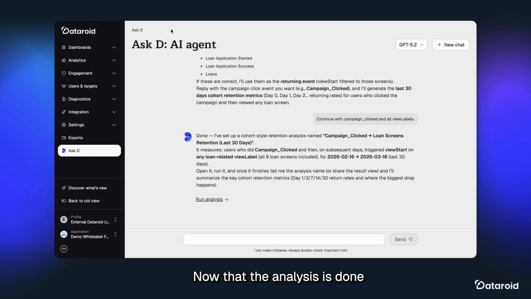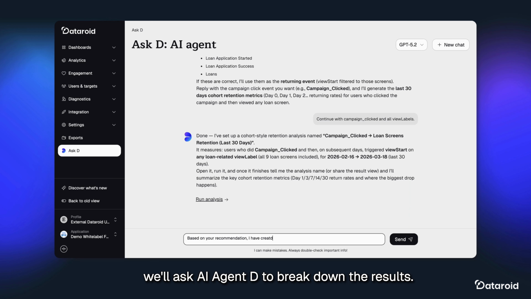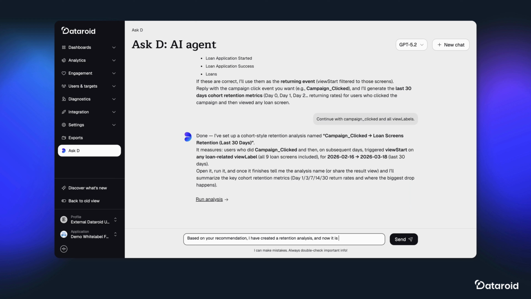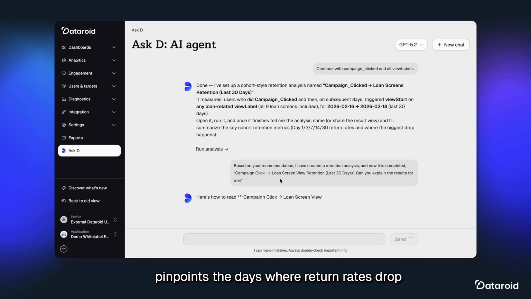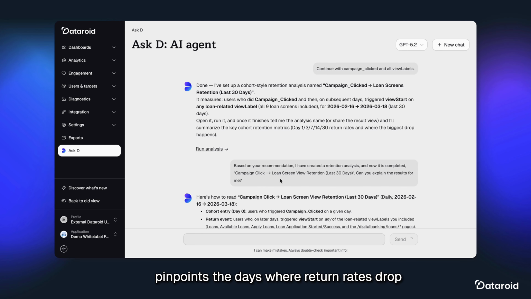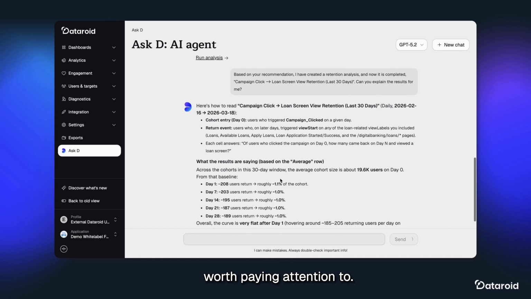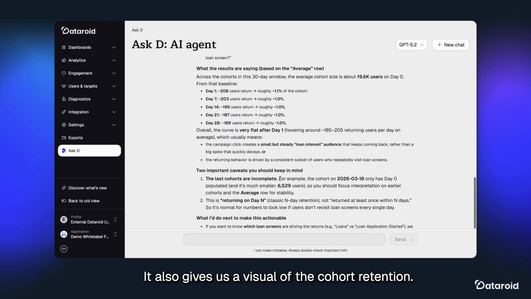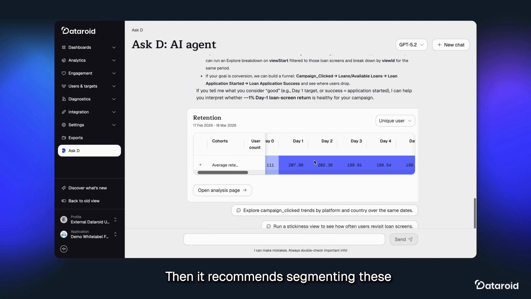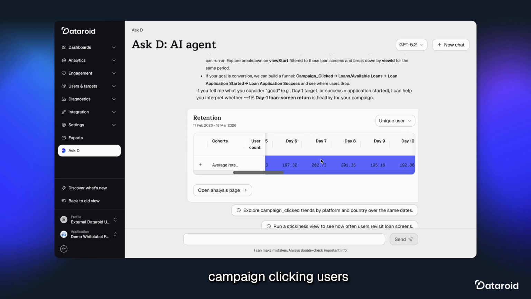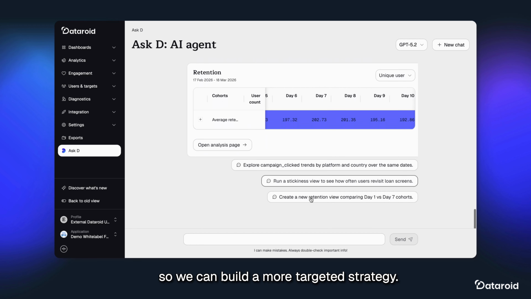Now that the analysis is done, we'll ask AI Agent D to break down the results. It reads through the table, pinpoints the days where return rates drop, and highlights the patterns worth paying attention to. It also gives us a visual of the cohort retention. Then it recommends segmenting these campaign-clicking users so we can build a more targeted strategy.